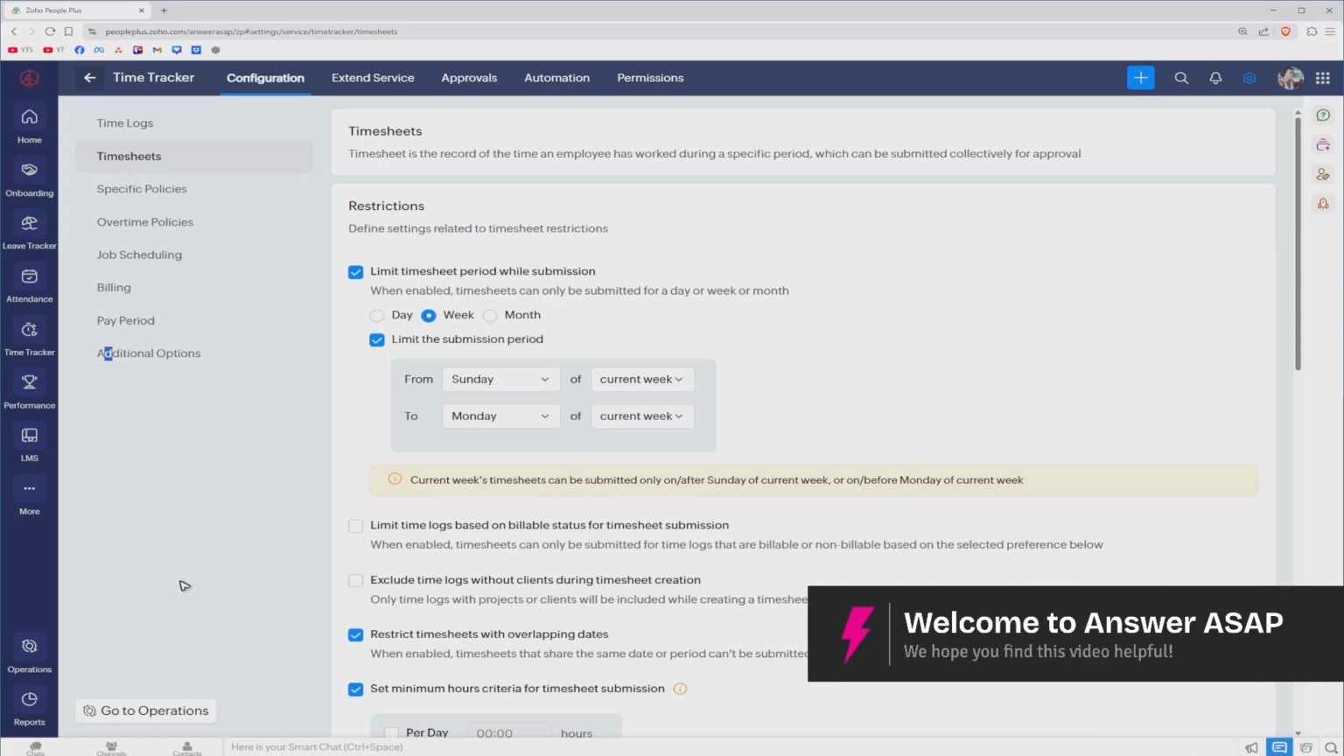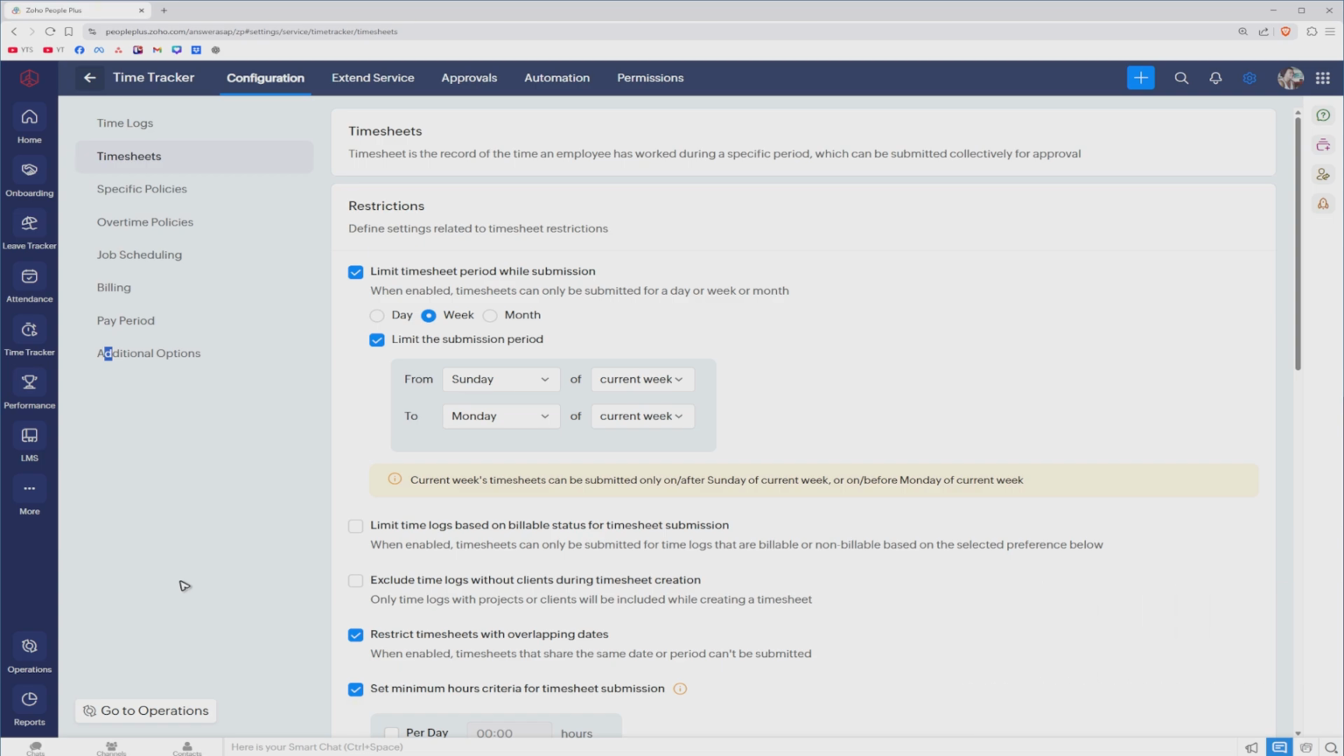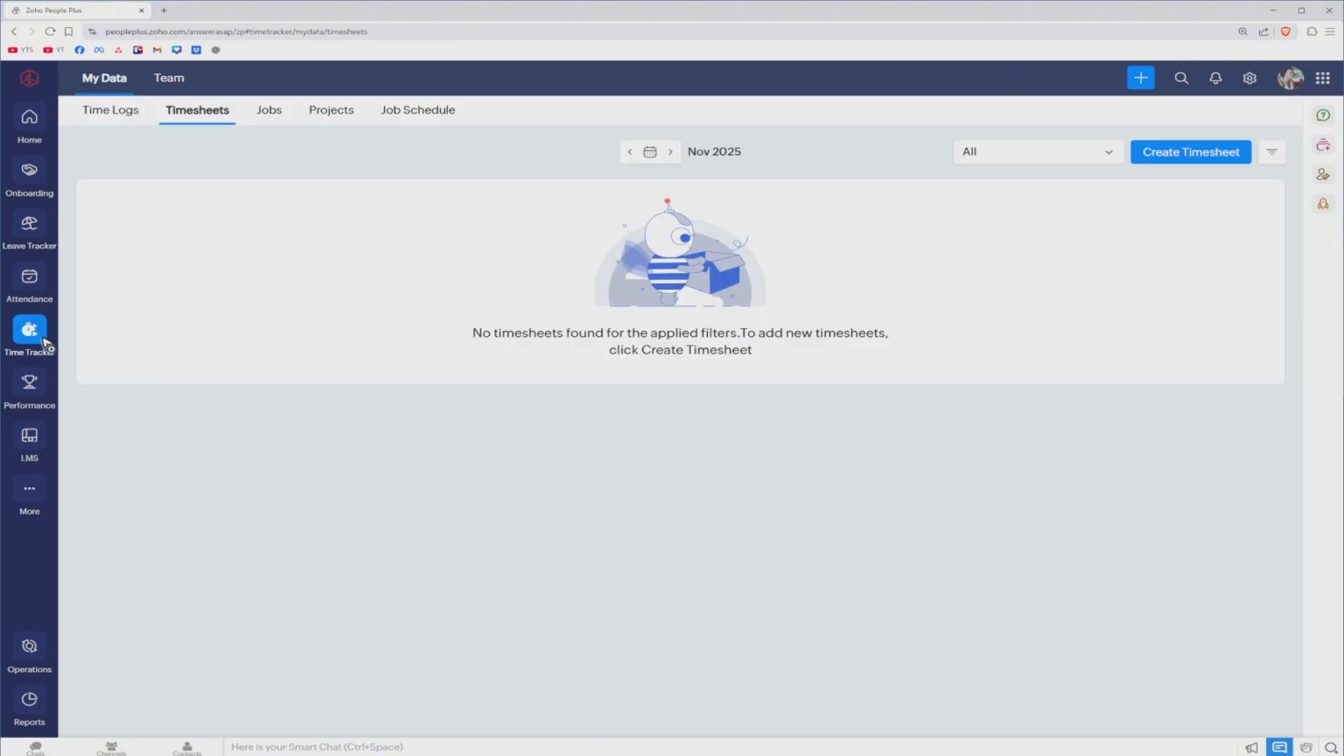Welcome. In this video, I'll show you how to export timesheets to CSV here in Zoho People. Alright, so first up, log into your account. Now just go ahead over to the left panel right here and click on Time Tracker.